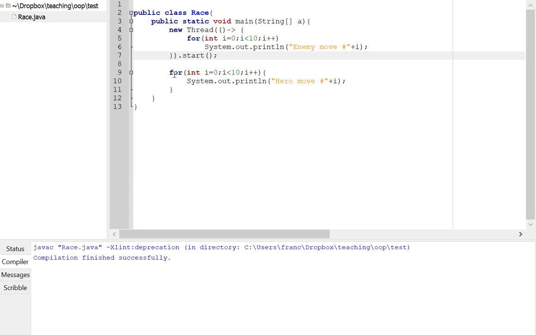So if you were to have a complicated task here with a hero move where you need user input to move, or what is your next move or whatever, that doesn't impede the enemy from still doing its own move, or the second task.